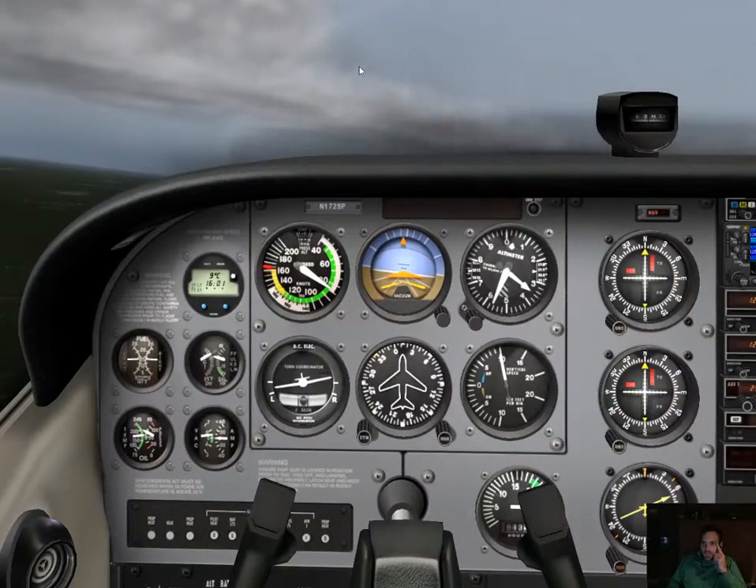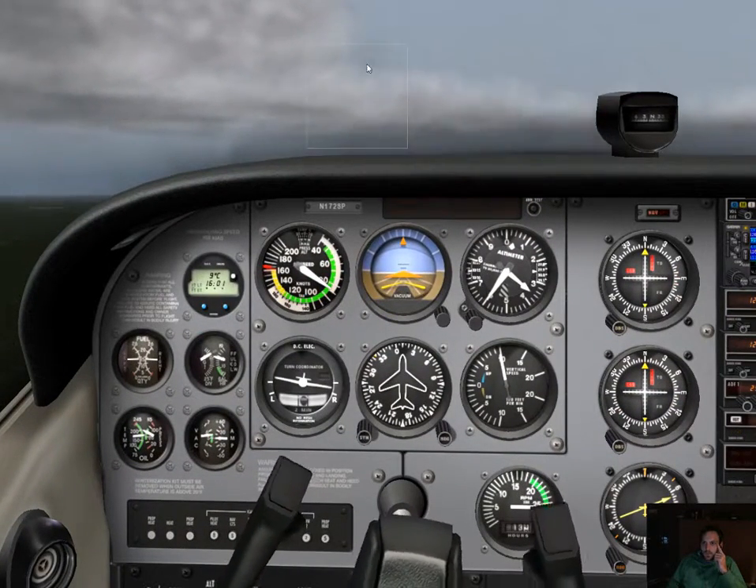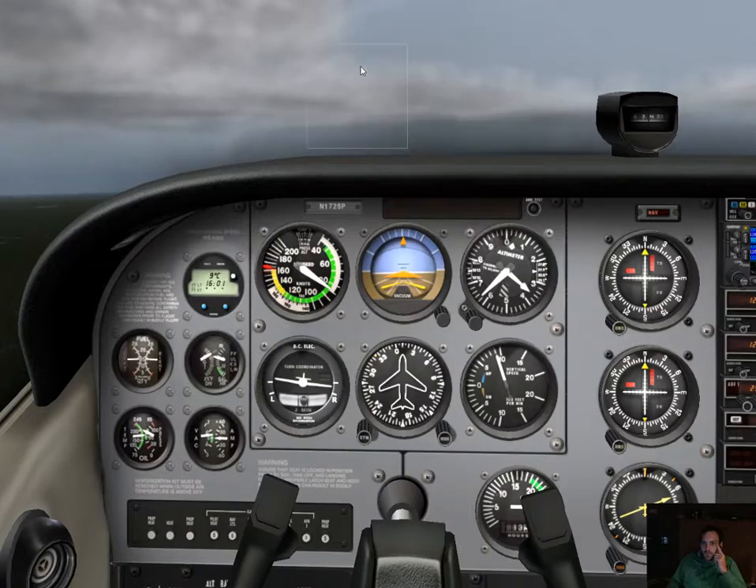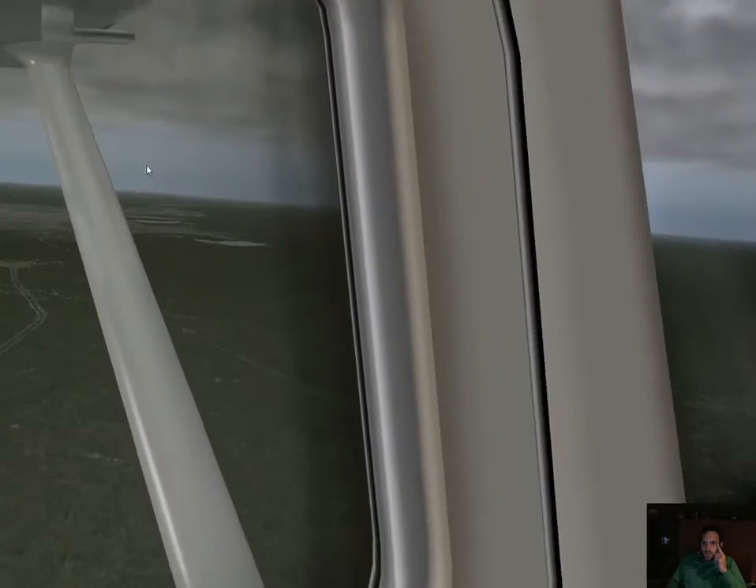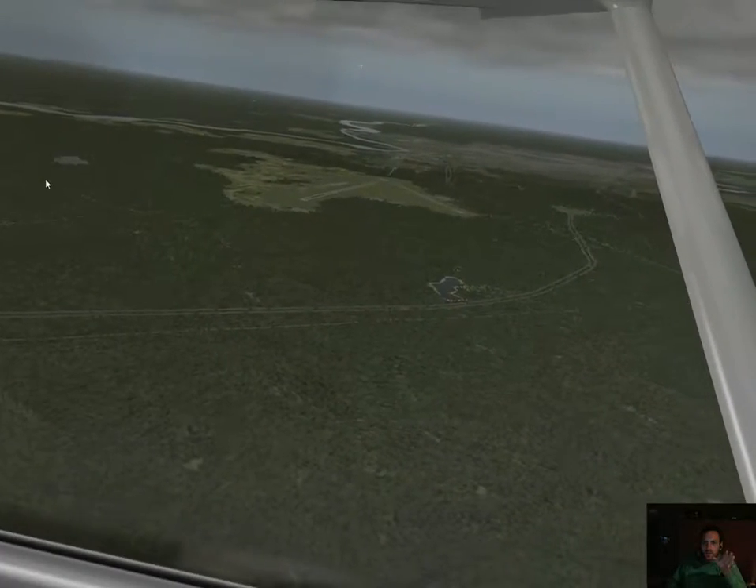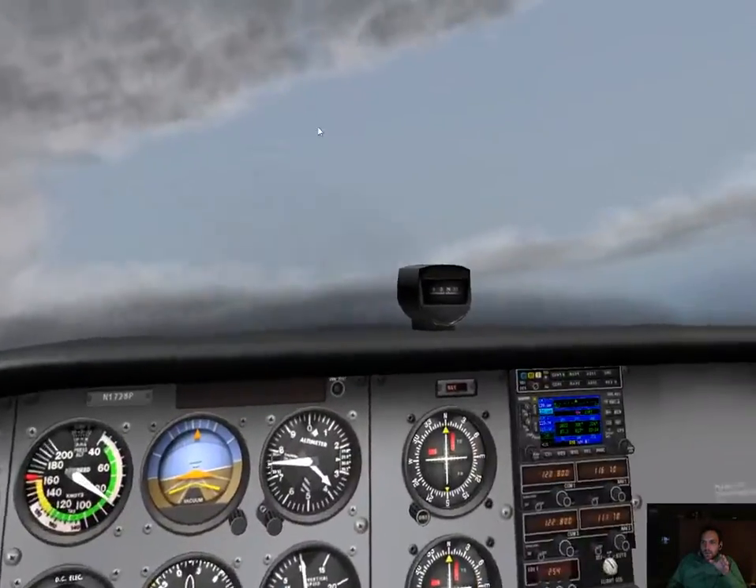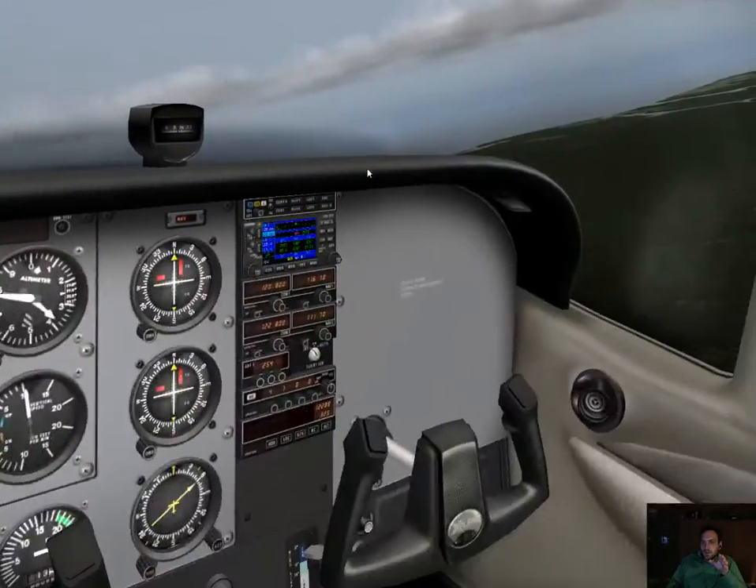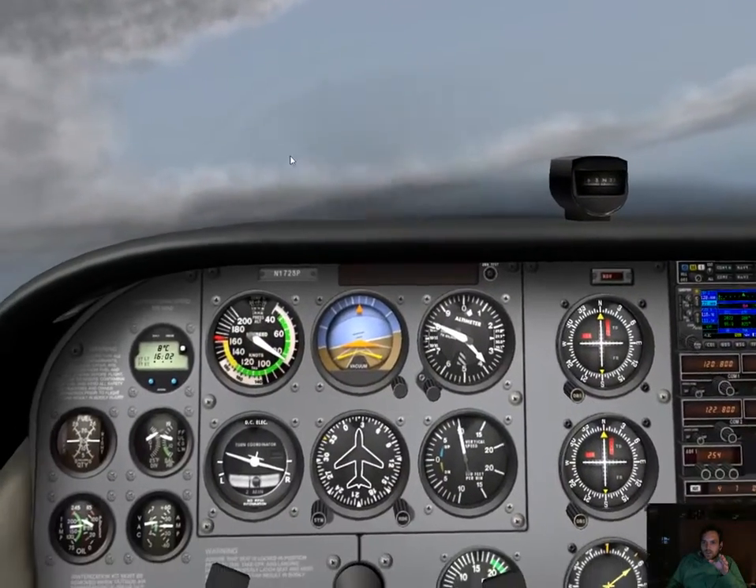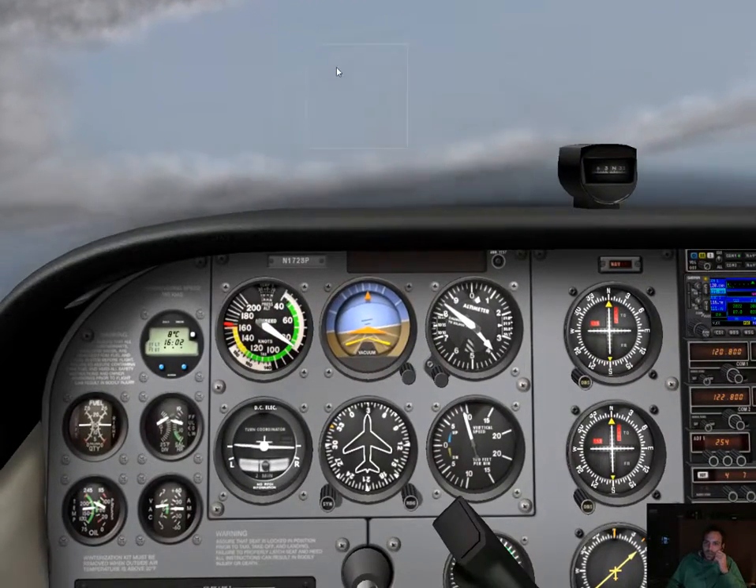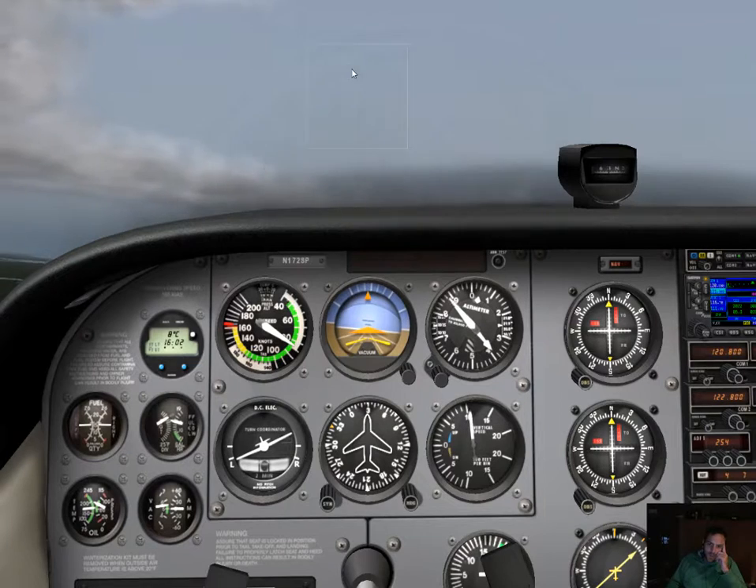Checking the gauges. Looking outside for traffic, left to right check, there's our airport. Left to right. Always looking for traffic, especially when you're turning. If you want to turn, you always want to look for traffic.